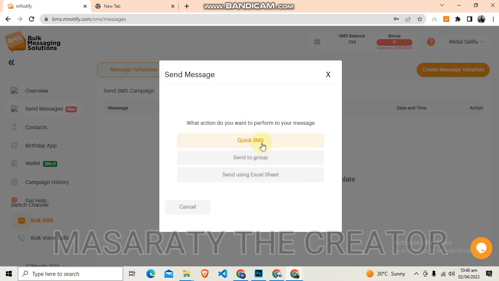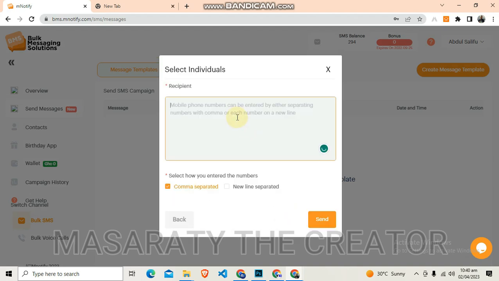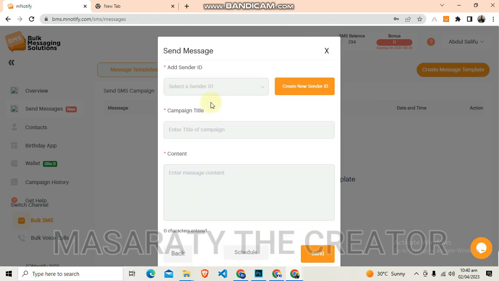So you select a quick SMS. It says mobile phone numbers can be entered by either separating numbers with commas or each number on a new line. So I select the new line option and enter my number. My sender ID will be SM Smart B, title for YouTube lessons, and then the content.